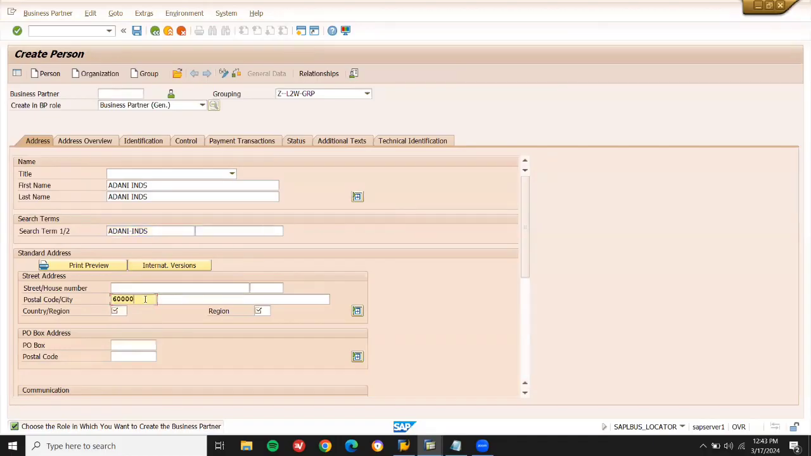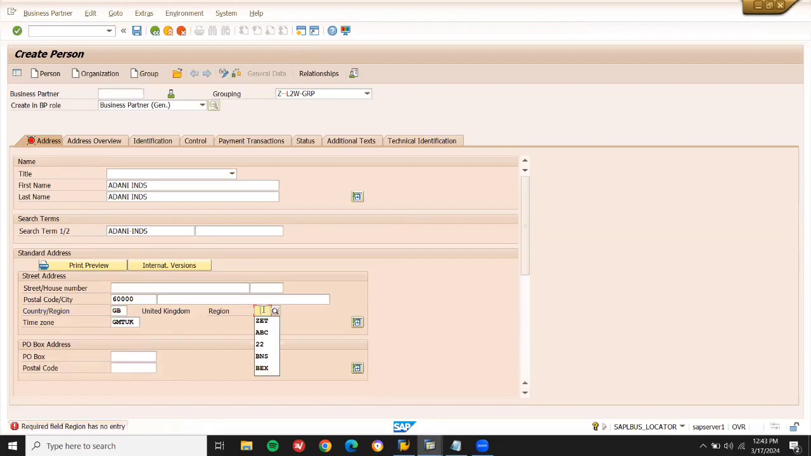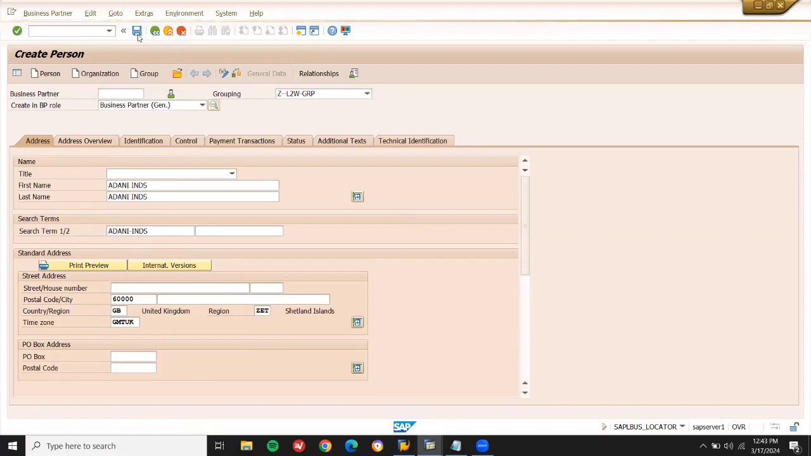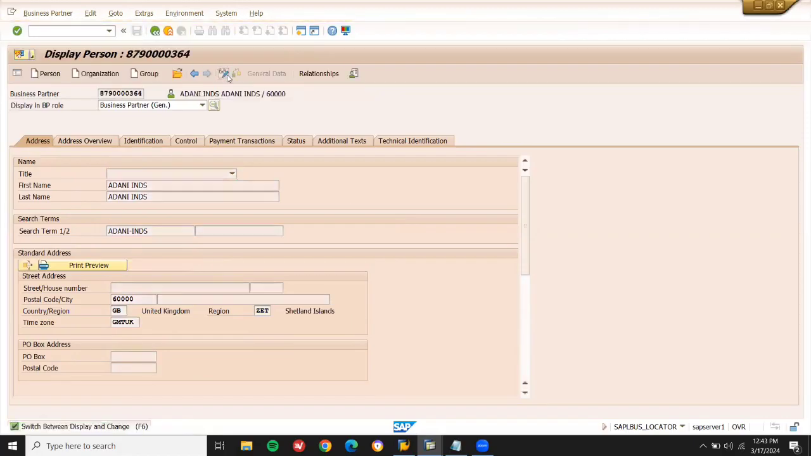Select purchase organization, postal code. Enter country, GB is my country. Enter region 7. Display change.